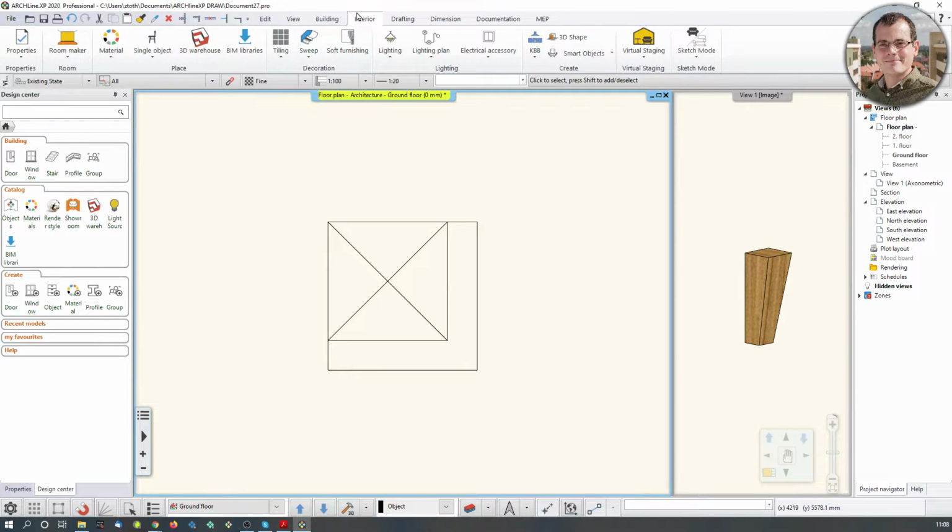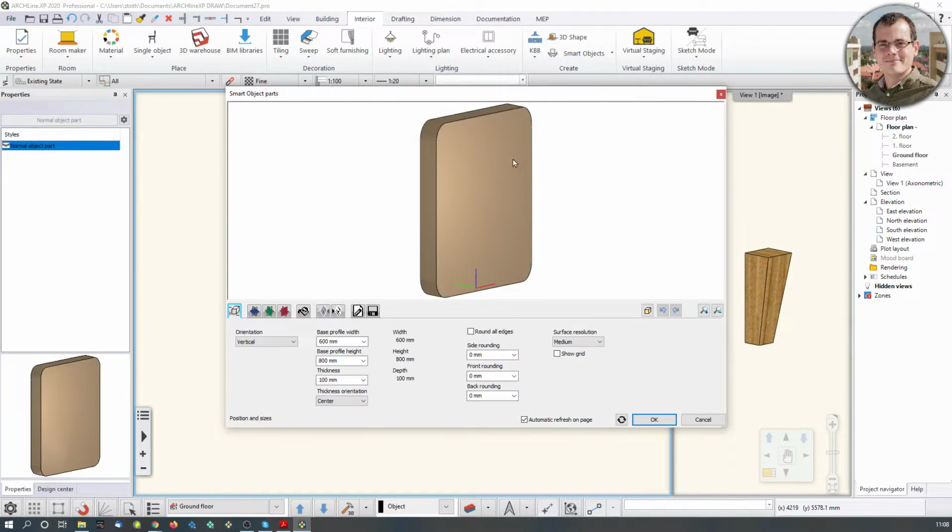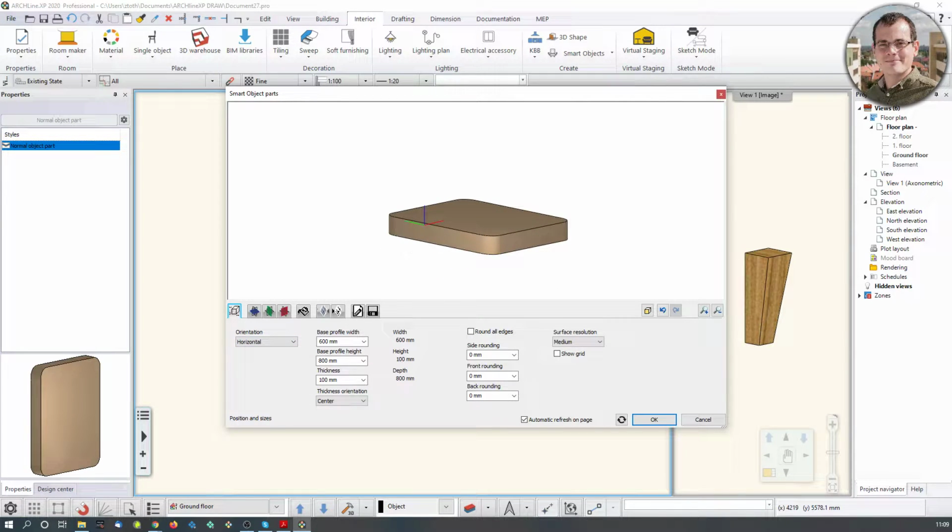So let's go back to Interior, Smart Objects, and Smart Object Parts, and now comes the seat, or the bottom of the seat. With the Smart Object part, the first thing I have to define is if I have a vertical or a horizontal piece. I know it's going to be a horizontal one, like that. And with the sizes, do I know the sizes? Well, at this point maybe I don't, so I'm just going to use it as it is.